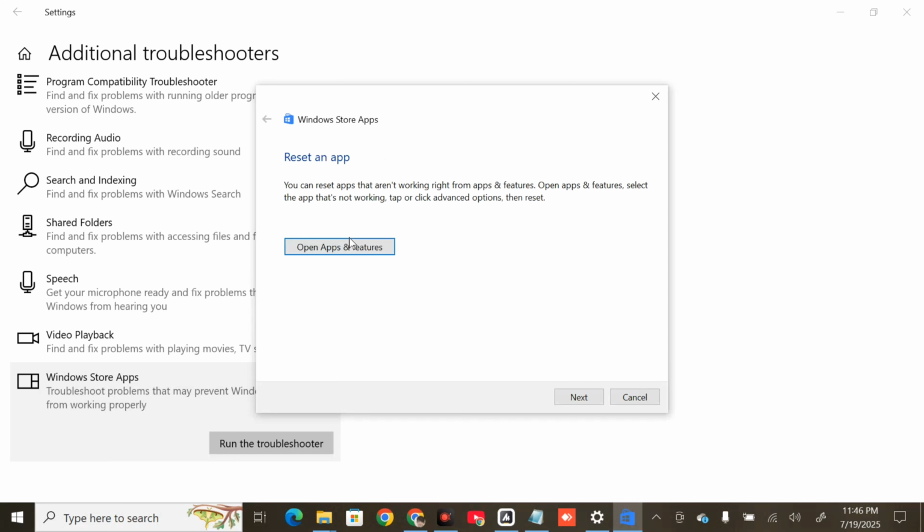After that, you can see reset an app. You can reset apps that aren't working right from apps and features. All you have to do is follow the on-screen instructions to fix these errors. You can also click open apps and features, then click next and follow the instructions. After the Windows Store Apps troubleshooter, we need to close.